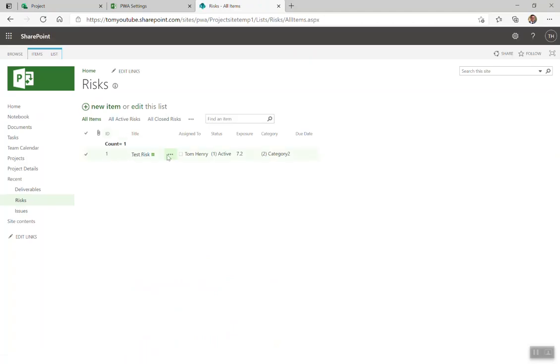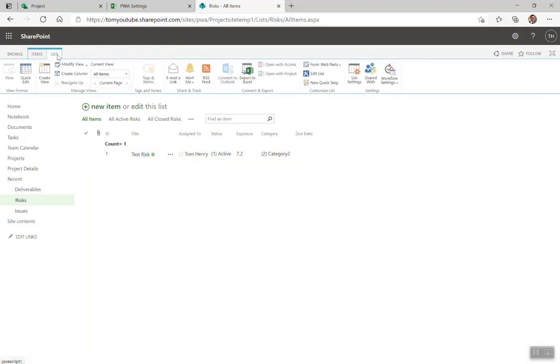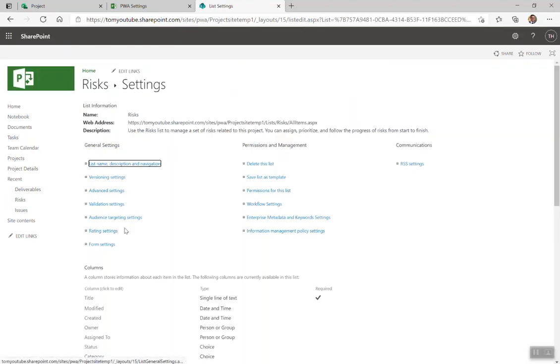So here it is. Here's my risk. I can see it's active, exposure. I'll be able to see cost exposure. I don't like this category. I want to rename those categories. Well, to do that, we click on list, and we click on list settings. Come on, list settings. There we go.